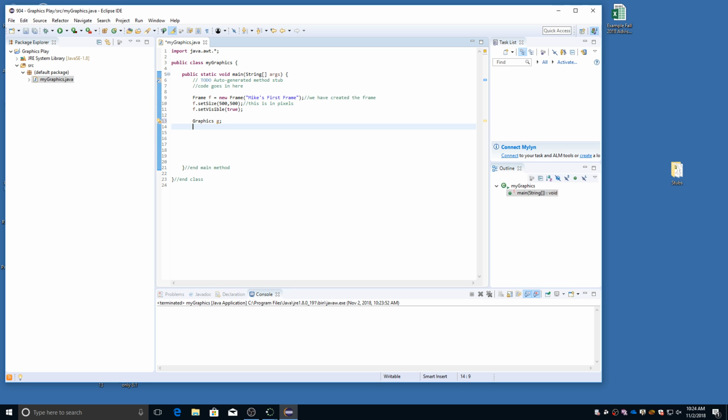Graphics is a data type. It's an object data type that comes from the AWT. It's kind of like when you say int or float or double or whatever. It's data type Graphics. We couldn't use Graphics if we had not imported java.awt. So the next thing we're going to do is say G equals.